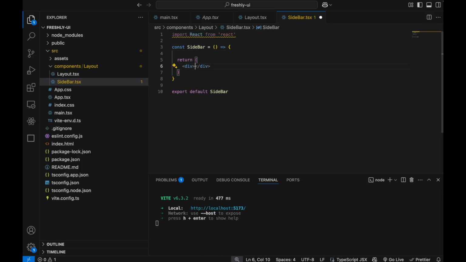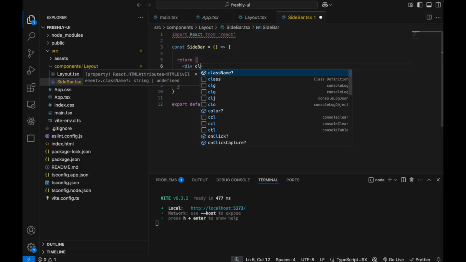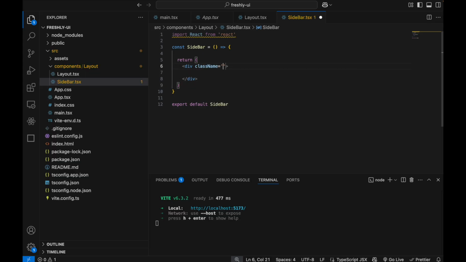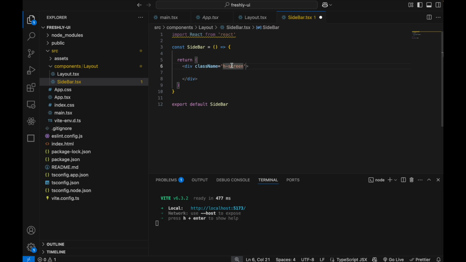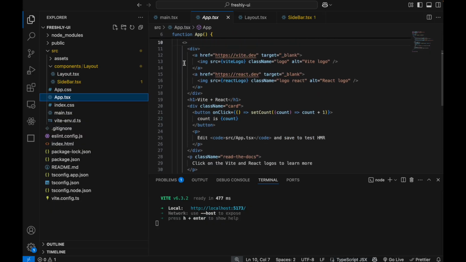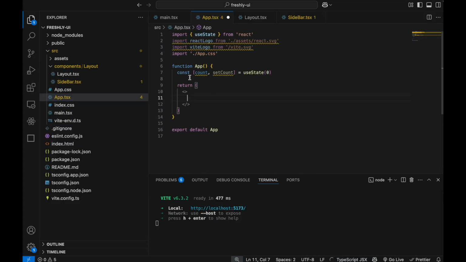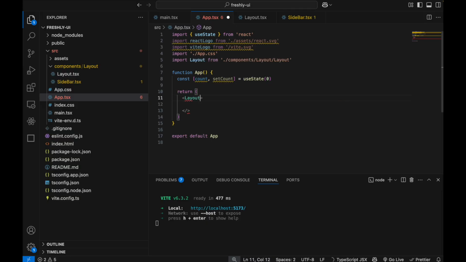So here let's give it div, class name. So first I'm going to give here the height screen, background white, some padding on the y-axis, and here we have padding on x-axis. Flex. Okay, so in the app.tsx, let's remove all this code, and here we'll just pass the layout.